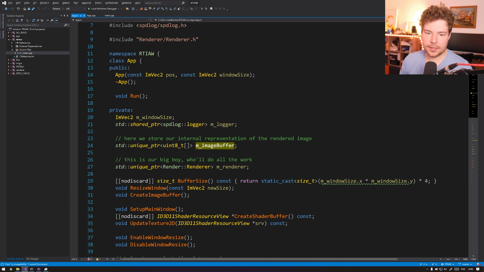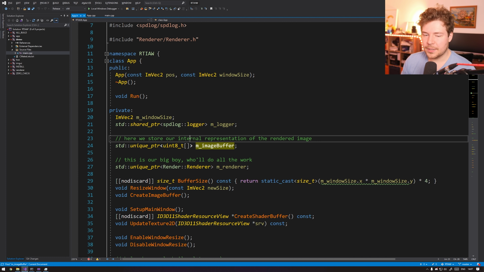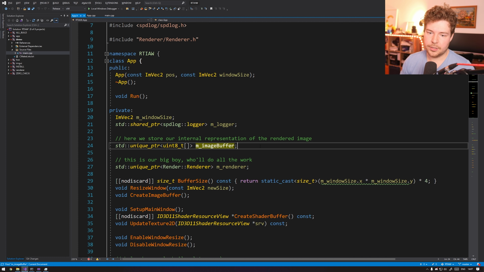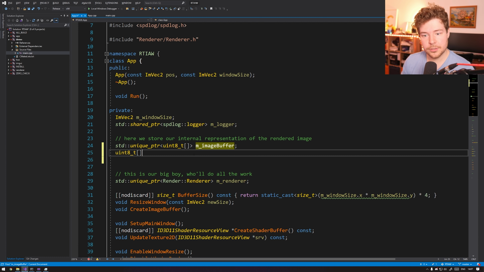I would probably make this a vector so that you could have an array that is the size that you need, but on the heap. I just don't like the idea of having a raw array wrapped in a unique pointer. You could of course just, yeah, Clang format, that's cool, pretty nice. You could just have your image buffer as a raw buffer like this, and then allocate it. I may have done it that way.